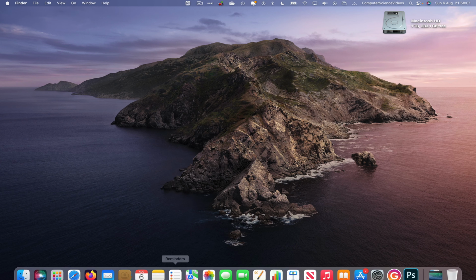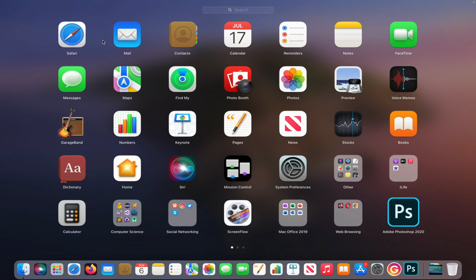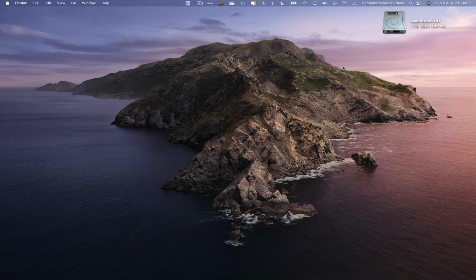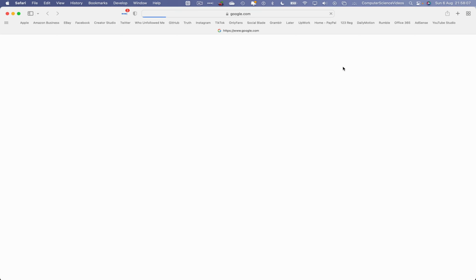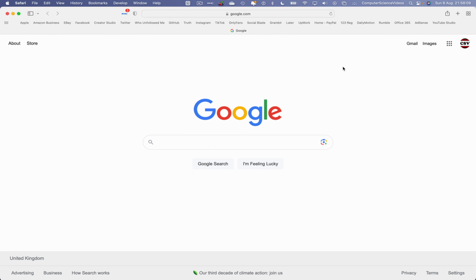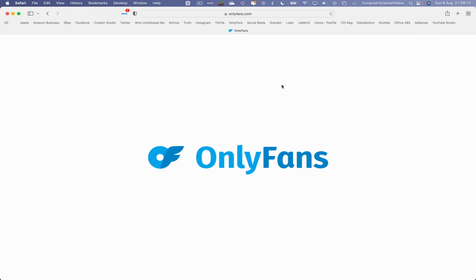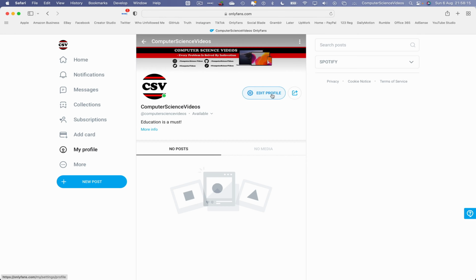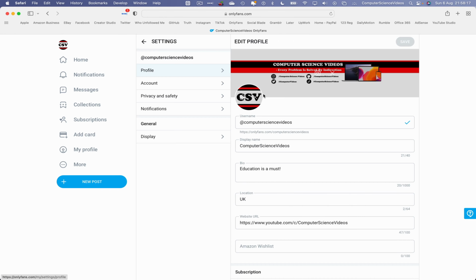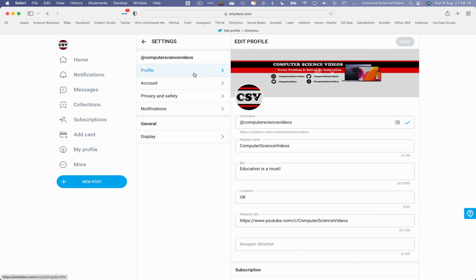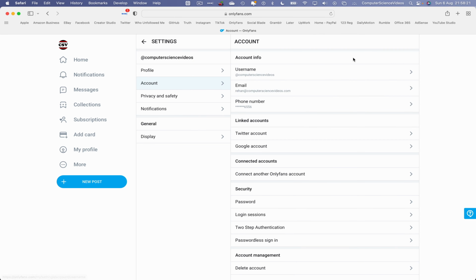So now let's go down to the dock, go to Launchpad, go to the web browser, which is Safari in this case. Wait for that to load. Now let's go to the OnlyFans platform. We can use our shortcut on the bookmarks tab. Let's go to OnlyFans. This should take us directly to our profile. Now let's go to the cog wheel where it says edit profile. Now navigate to account.